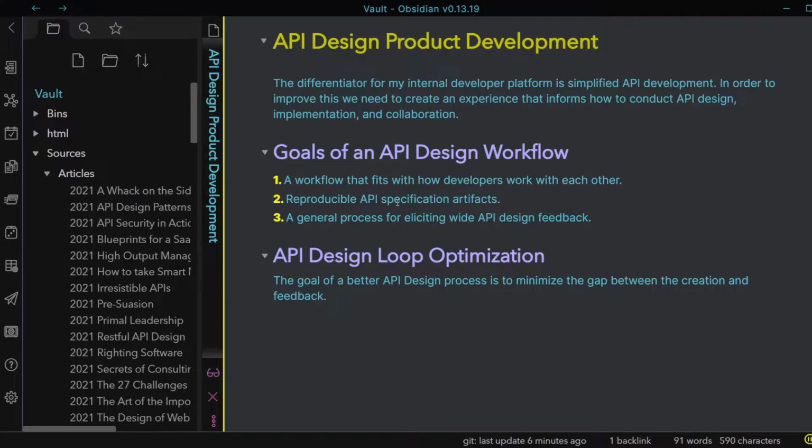And then finally, we have a process in our organization for eliciting wide API design feedback as much as possible via the computers through linting and other processes. However, also getting feedback from others because they can often see a problem that we do not. And the goal of this optimization is to minimize the time between the creation and realizing that there's a problem with what we've designed. Because APIs are forever, our mistakes are lasting once others build on top of it.